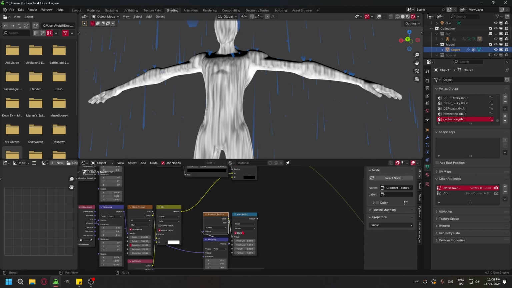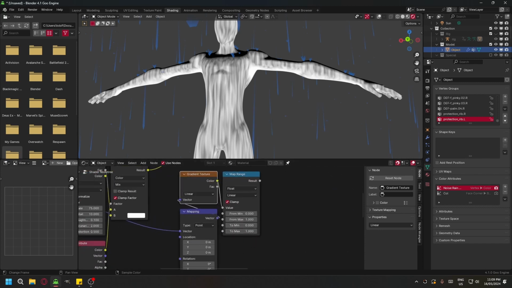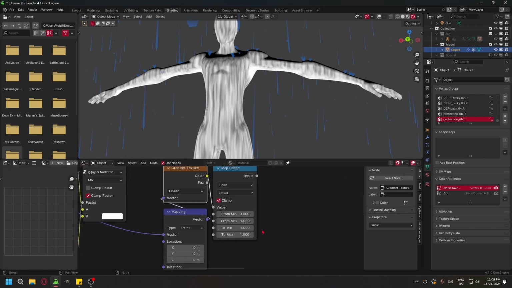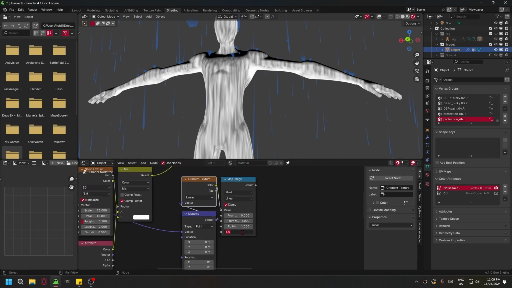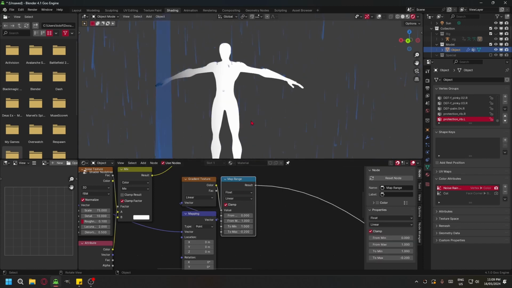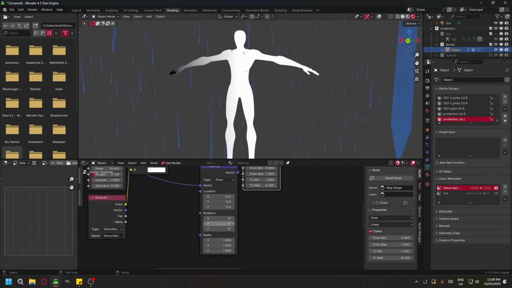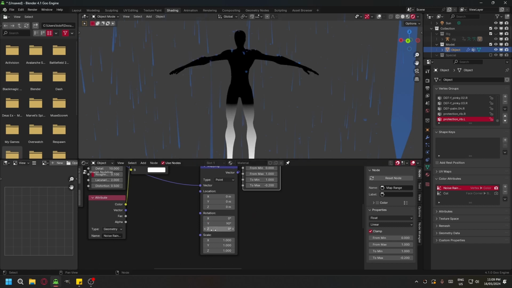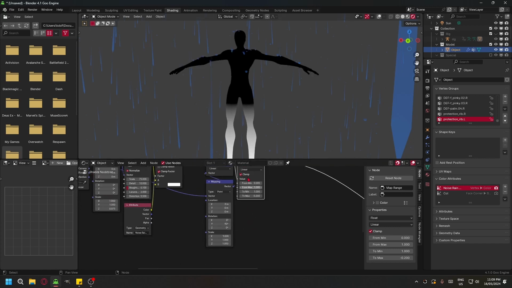Map range, oh, I can just change it to float, there we go. Plug the color into the value. We want to switch these, invert it at the moment, so we'll just put a 1 here, and then a -0.2 works for my object. We can preview that. Oh, it's rotated on the wrong axis. There we go, rotate 90 degrees on the y-axis.